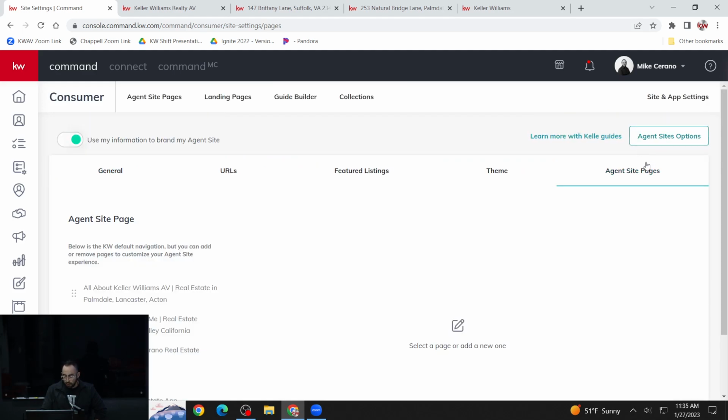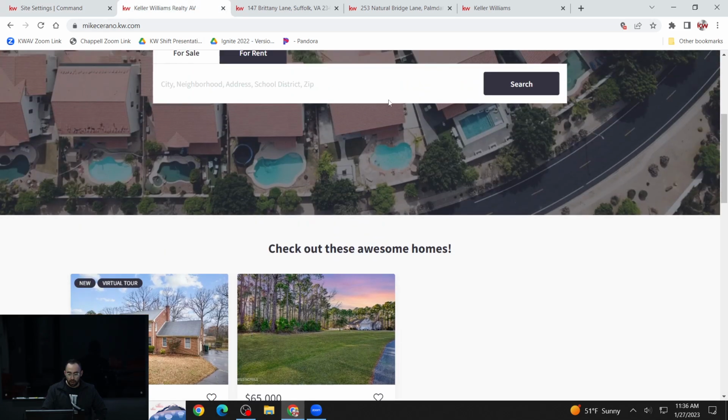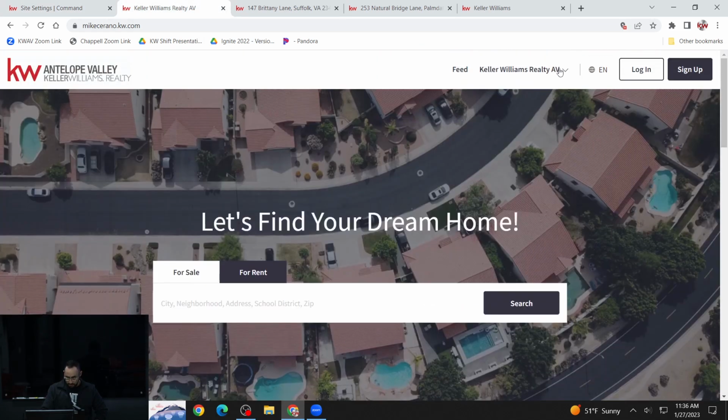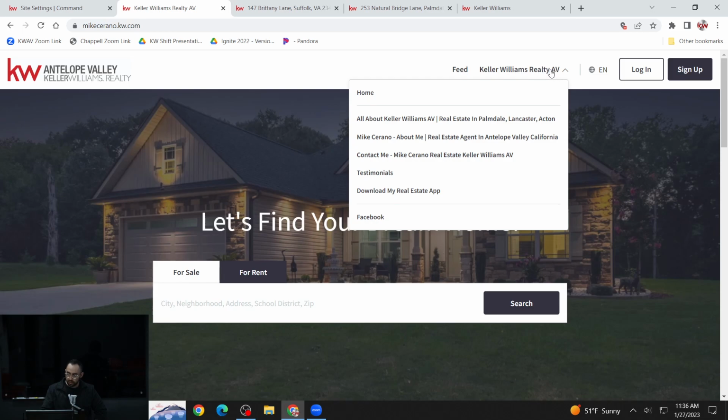And then the next tab over at the end is the agent site pages menu. What this is referring to is the menu on your website, the order of the links with the pages. On my site, that would be located here at the top, and the same with all of you. The menu bar is here at the top.